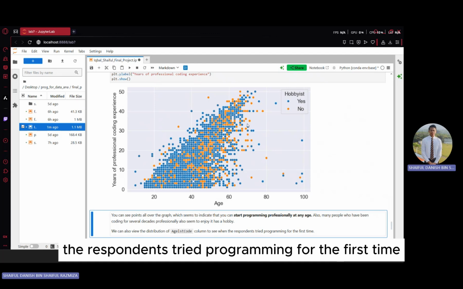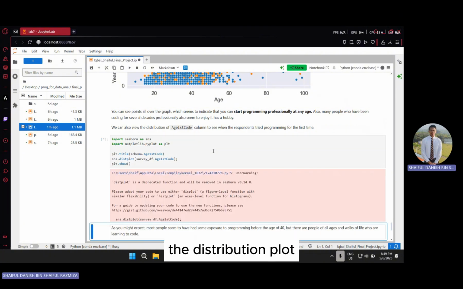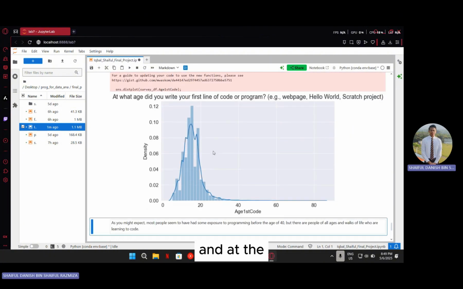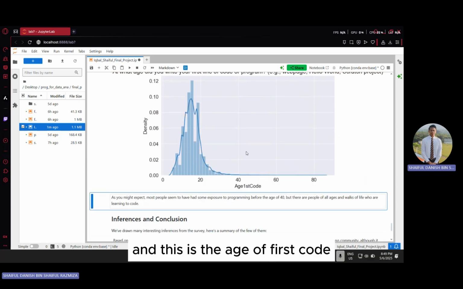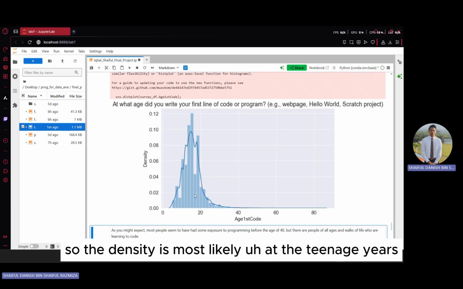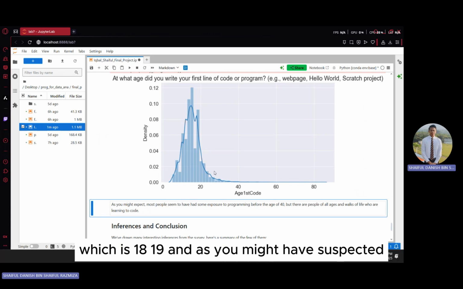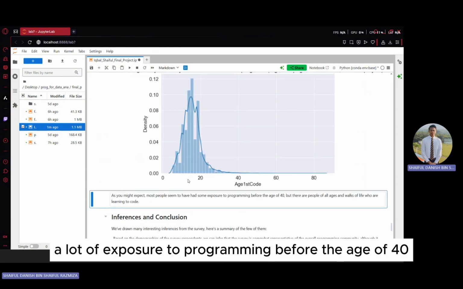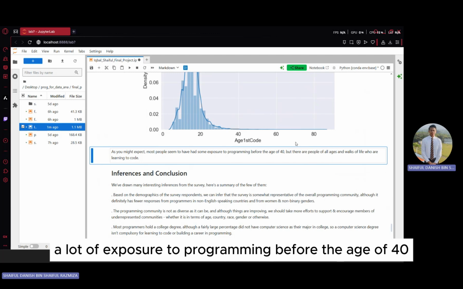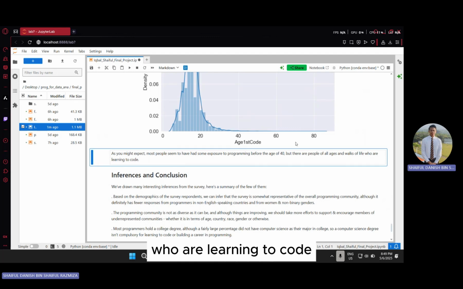We will be using Seaborn and matplotlib to see the distribution plot. The question is: at what age did you first write your first line of code or program? And this is the age of first code. The density is most likely at the teenage years, which is 18, 19. And as you might expect, most people have had a lot of exposure to programming before the age of 40. But there are people of all ages and walks of life who are learning to code.